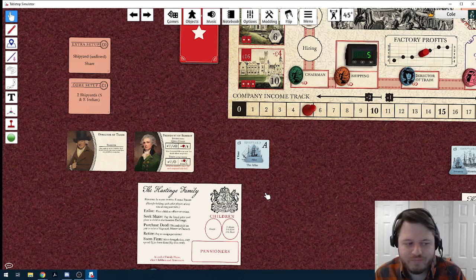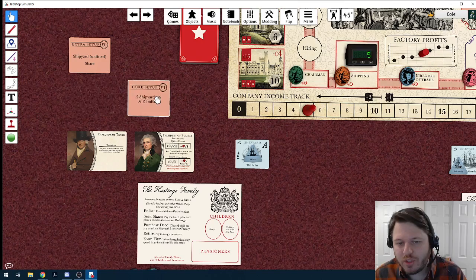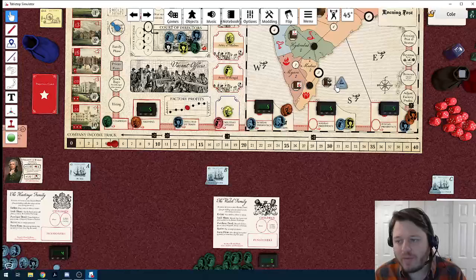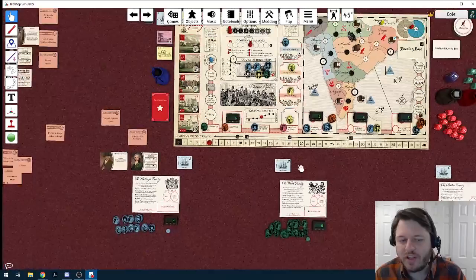The graphic design on these is obviously not great, but I'll clean that up later. So, this is an unfitted ship. This ship is two shipyards, and one ship goes in the South Indian and one in the East Indian. So, what will happen is all these ships will be out in the starting. There are always three ships starting the game.